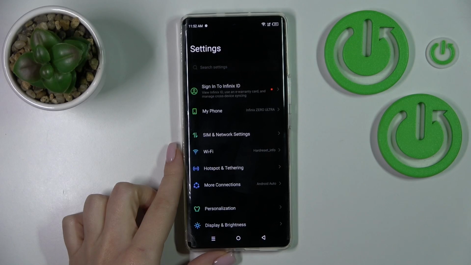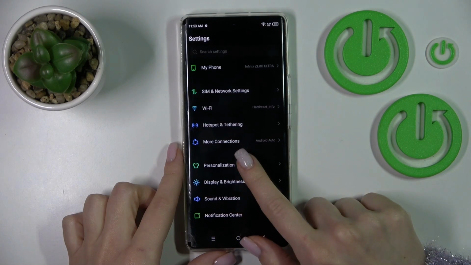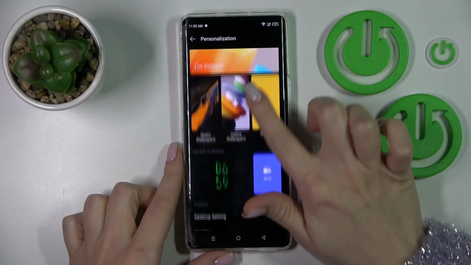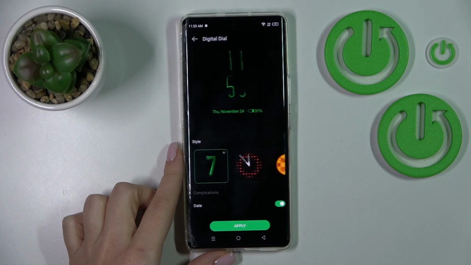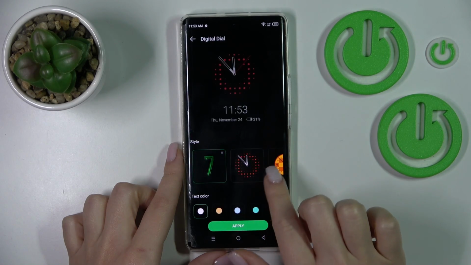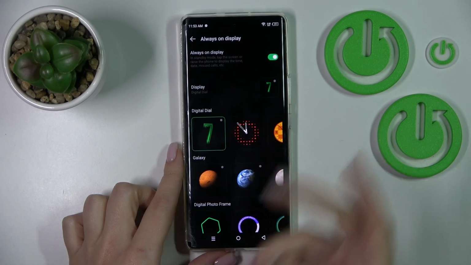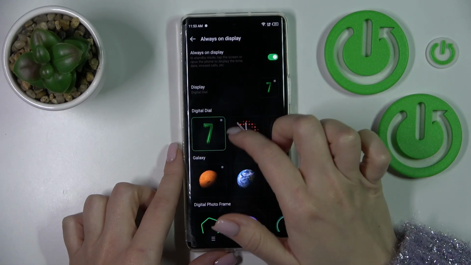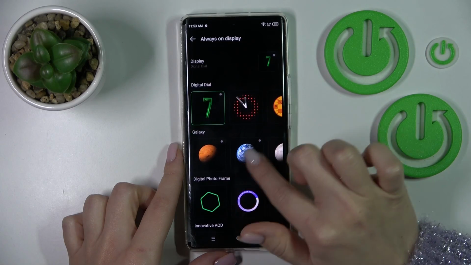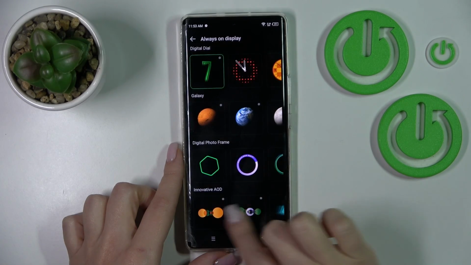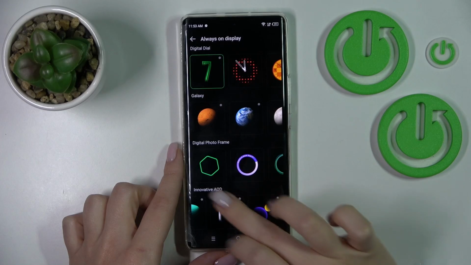So now let's first open the settings application and then tap on personalization. After that, scroll down and click on the always on display section. Here we can change the style, so let's click on more. We can see the different tabs: digital, galaxy, digital photo frames, and innovative always on display options.